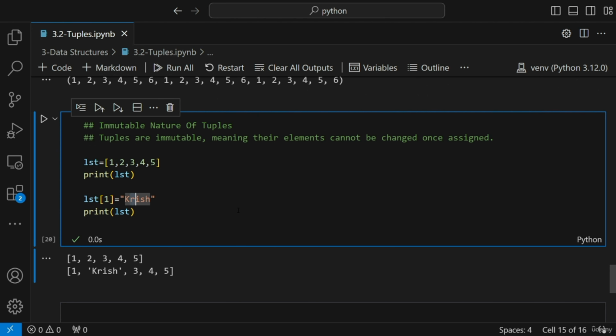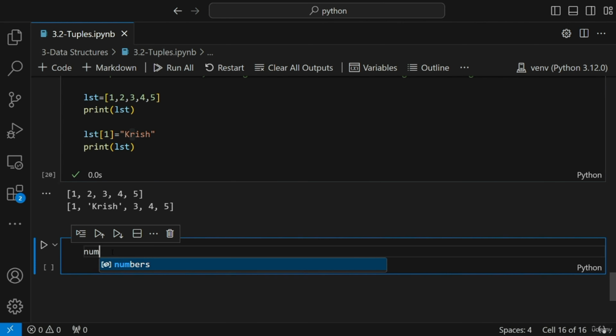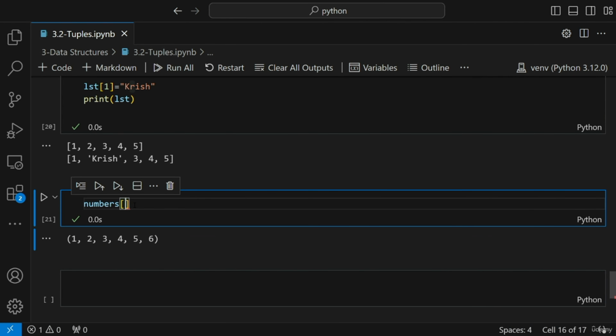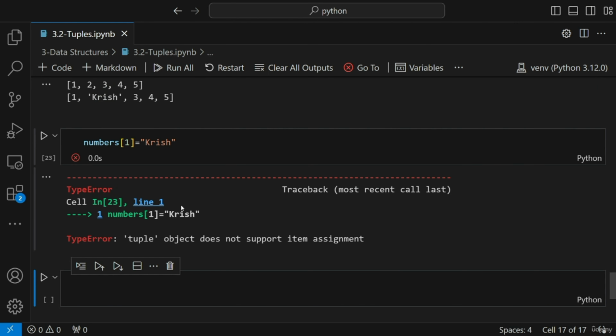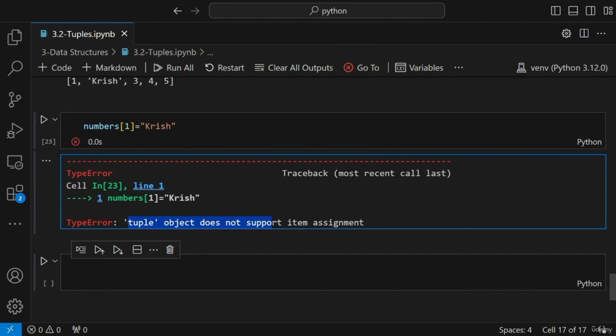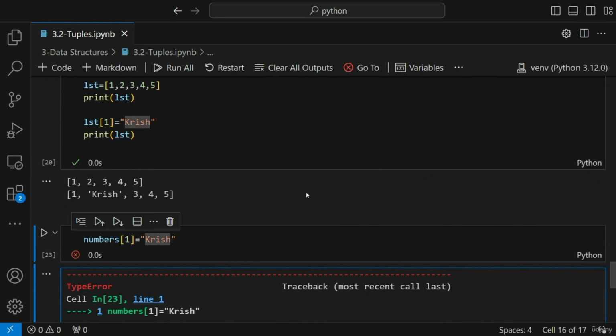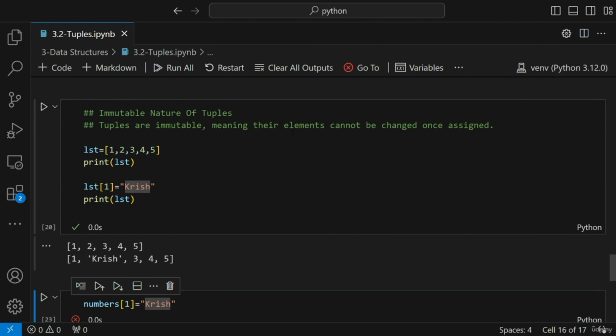Now, if I try a similar operation with the same numbers in the form of a tuple, say numbers of 1, what is numbers of 1? It's 2. If I try to assign a value, let's say Krish, it says, hey, tuple object does not support item assignment. And this is where immutability comes into the picture. Tuples are immutable. The elements cannot be changed once assigned.